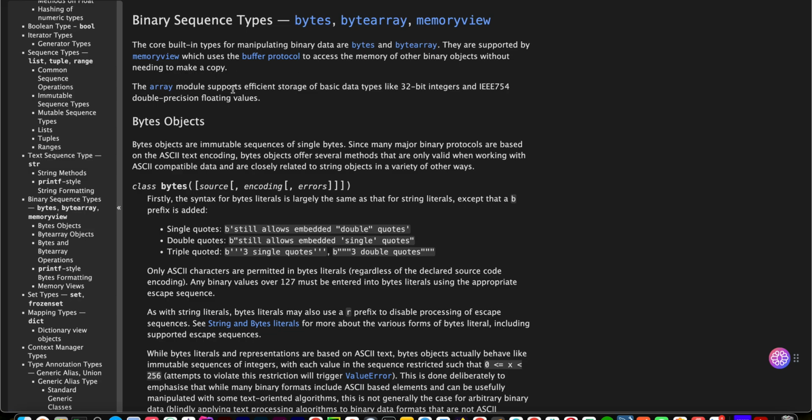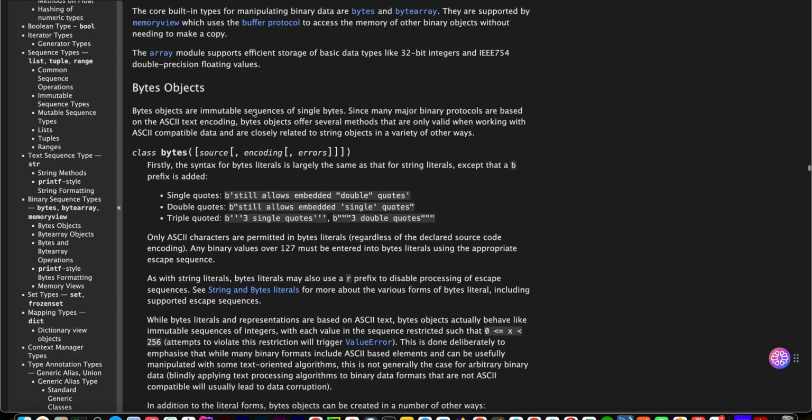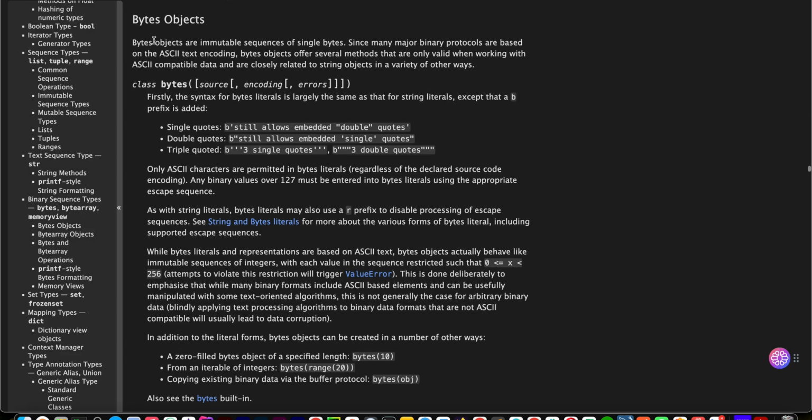The array module supports efficient storage of basic data types like 32-bit integers and IEEE 754 double precision floating point values. Bytes objects. Bytes objects are immutable sequences of single bytes. Since many major binary protocols are based on the ASCII text encoding, bytes objects offer several methods that are only valid when working with ASCII compatible data and are closely related to string objects in a variety of other ways.